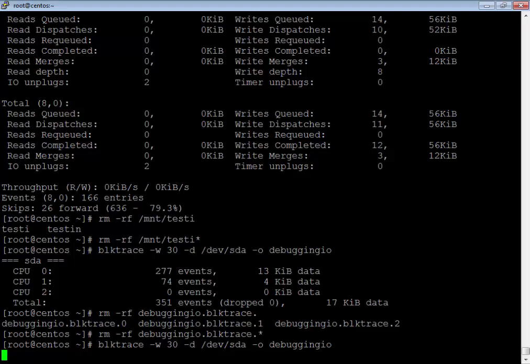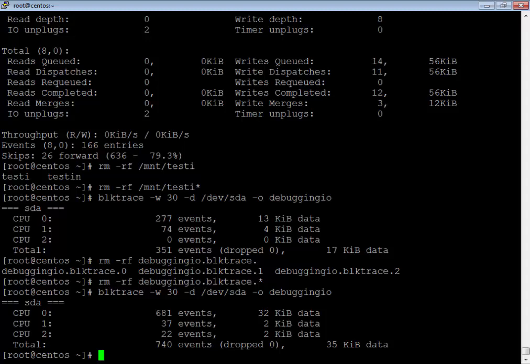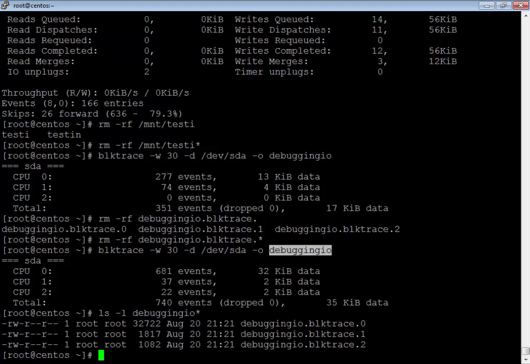Whatever output has been captured, first use blkparse to parse that file, and then we will see what the different things happening across this system are, like what the biggest IO activities happening right now are. So let's wait for 30 seconds. Okay, now it's done. Like I mentioned, I gave a file name to this. So we have 3 CPUs on the system, and based on that, 3 files are created: debug info, blktrace, and CPU ID.